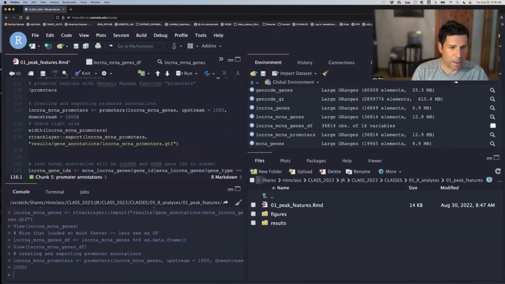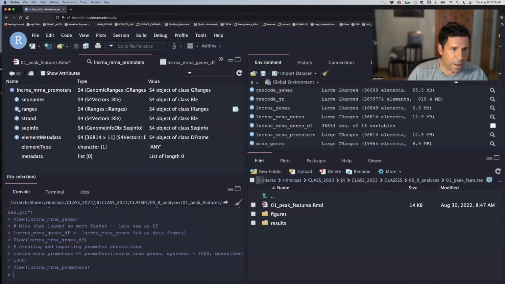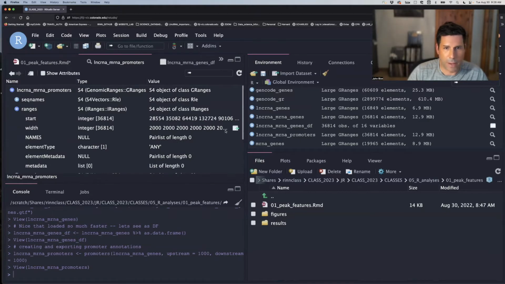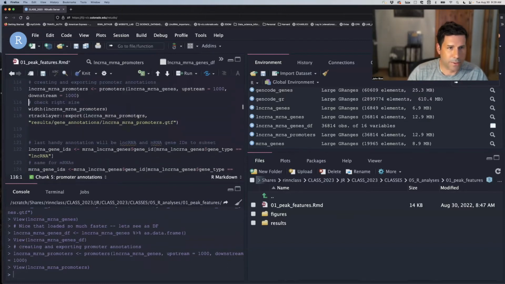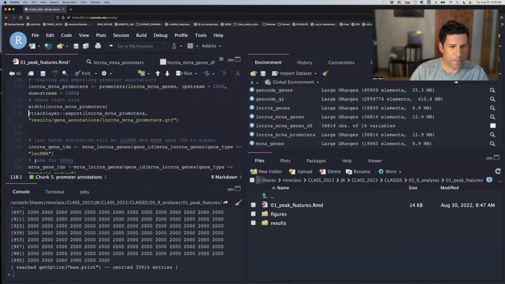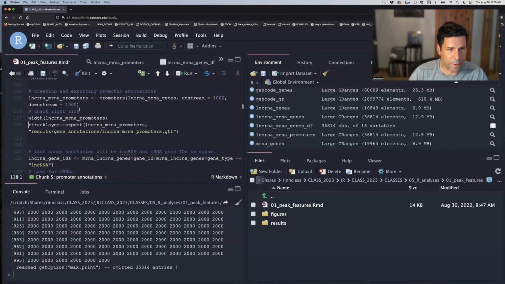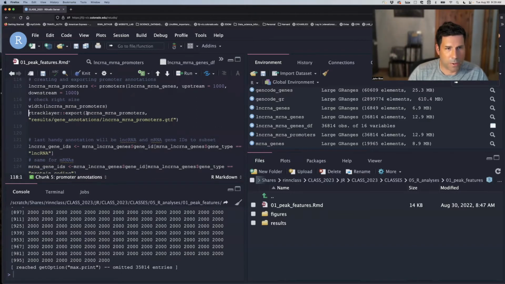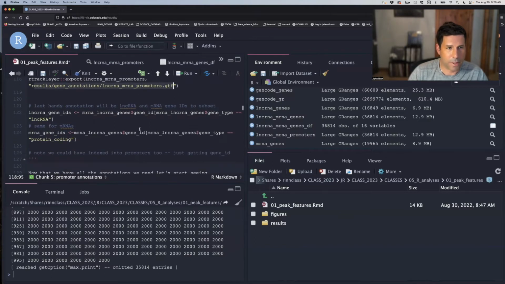So we run it, and voila, we have lincRNA and mRNA promoters as a GRanges with 36,814 entries. If we look at the widths, they should all be 2,000, because that is the size we selected upstream and downstream. We can also check that with a width function, and we see that all of our entries are 2,000 long. We can now export that as a feature that we can just read back in the future if you want promoters back. Let's store it in our results.